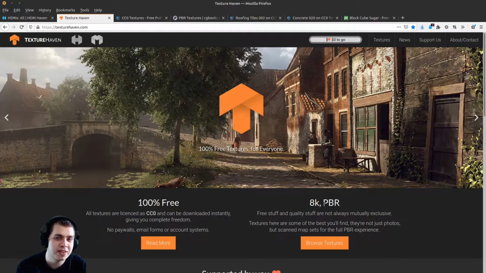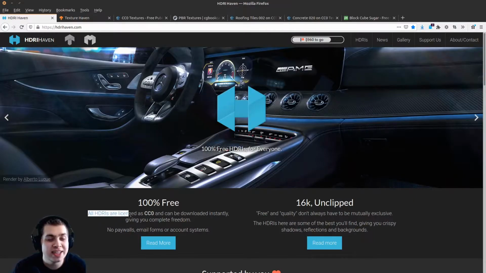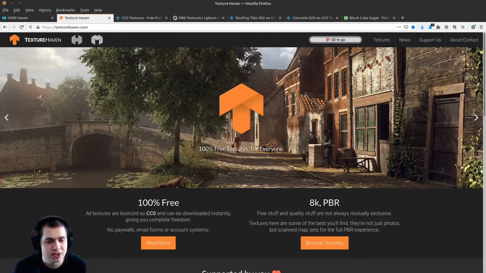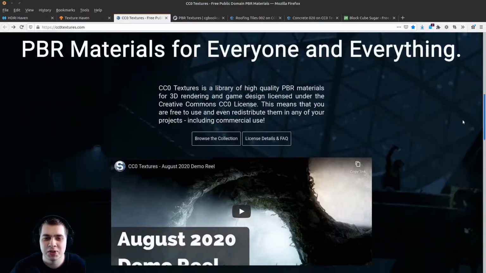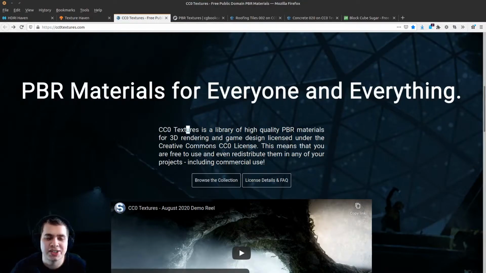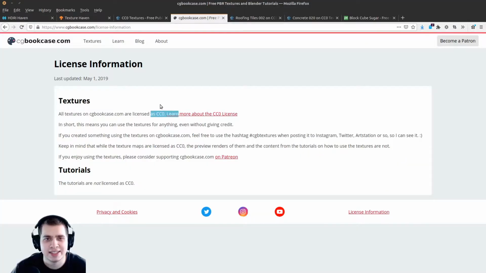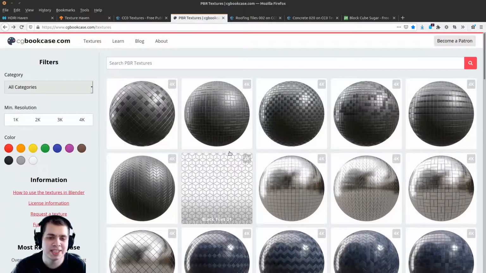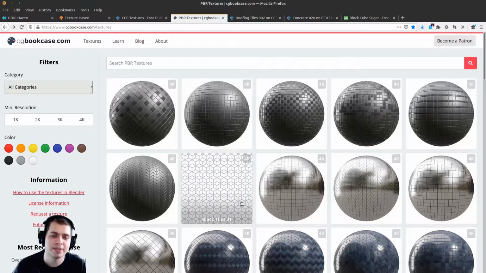What's really awesome about all these websites as well is that all of the textures are free and licensed as Creative Commons 0. On HDRI Haven, all of the HDRIs are licensed as Creative Commons 0. Also on Texture Haven, all the textures are Creative Commons 0. And also on CC0 Textures, it's kind of in the name, but if you scroll right down, right here, all of the textures are CC0. And on CG Bookcase, if you go to the license information, they're all licensed as CC0. What's also really awesome about these texture websites is they're seamless and tileable, so you can scale them up and you're not going to see seams in the textures.